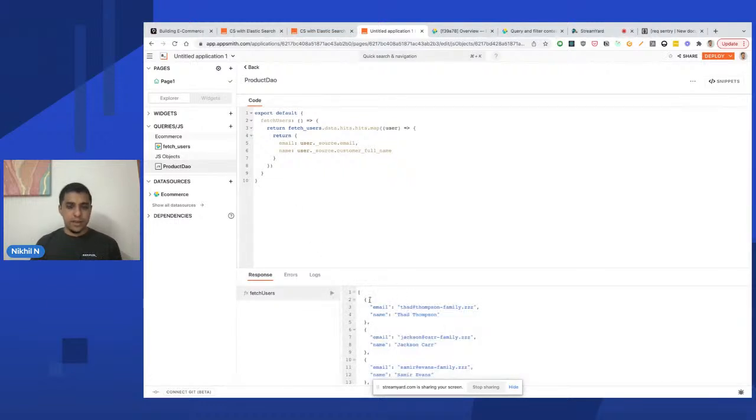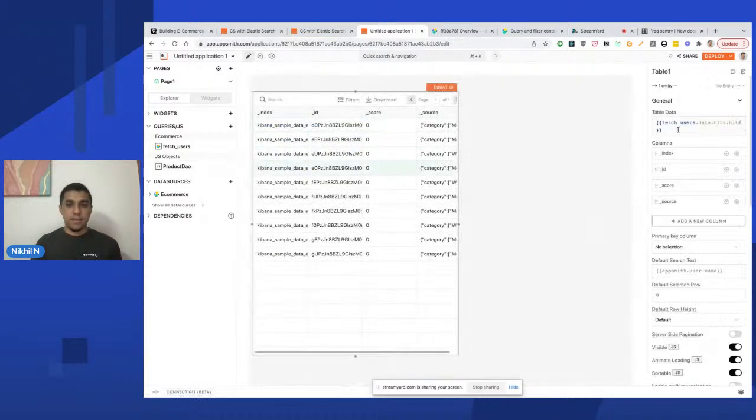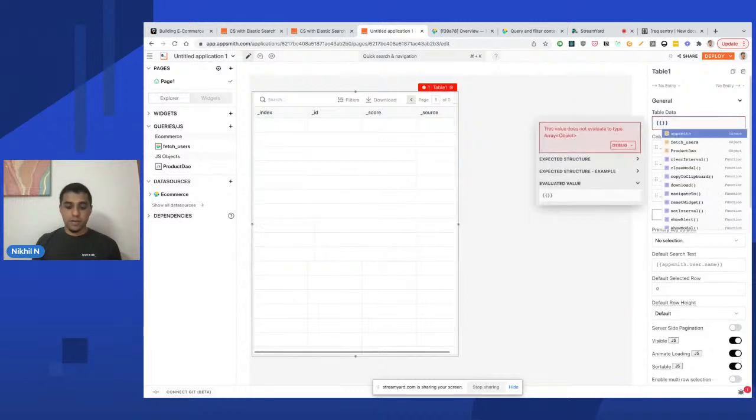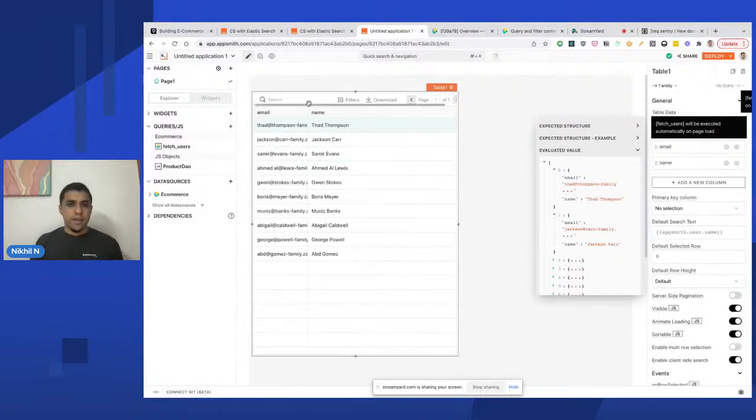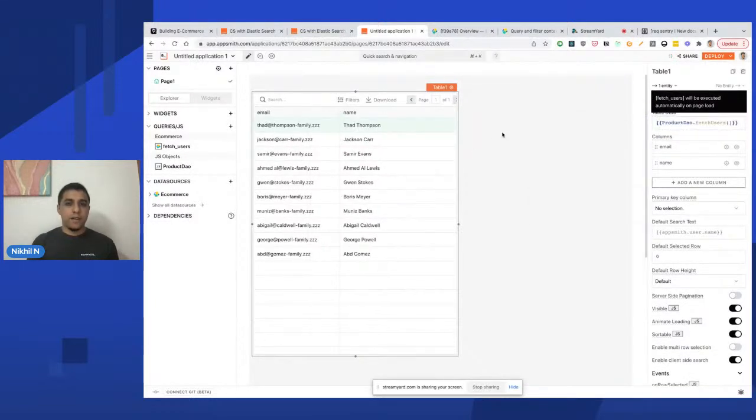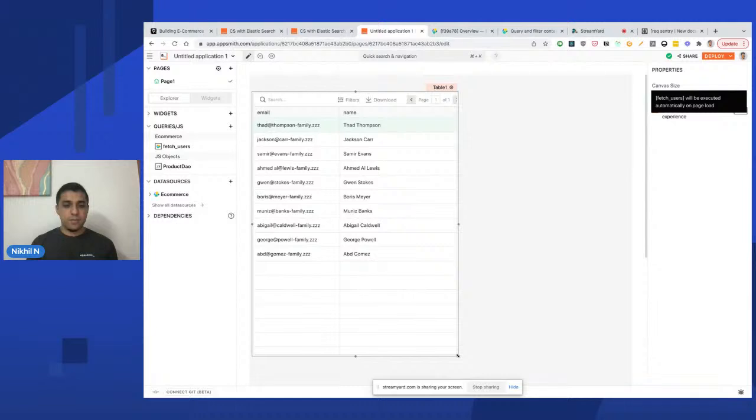With just this, we can now see that our nested document has been flattened, and it's now easy to be consumed inside the table. So once we head back to the table, we can now connect this to our JS object. Let's talk to the product object and hit fetch users. And just like that, we can see all of our document data in a nice, smooth, clean view.